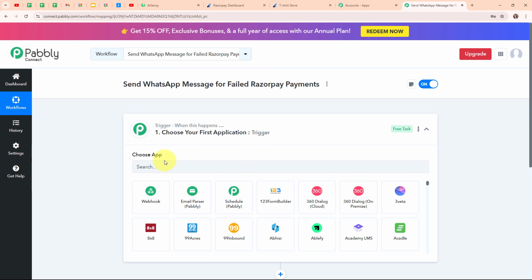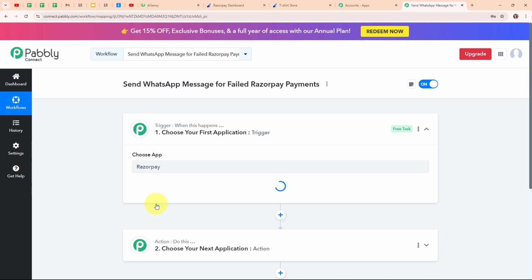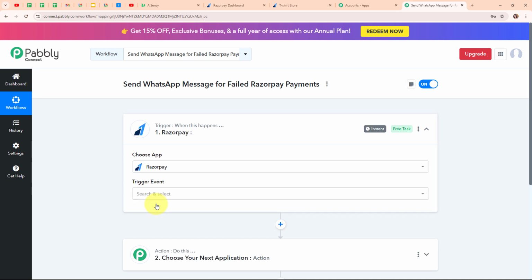So here in our trigger step, we are going to select our trigger application as Razorpay because we are using Razorpay as our payment gateway to receive the payments. So I'm going to select my payment gateway, that is Razorpay. So Razorpay is a popular online payment gateway in India that makes it easy for businesses to accept payments from customers.